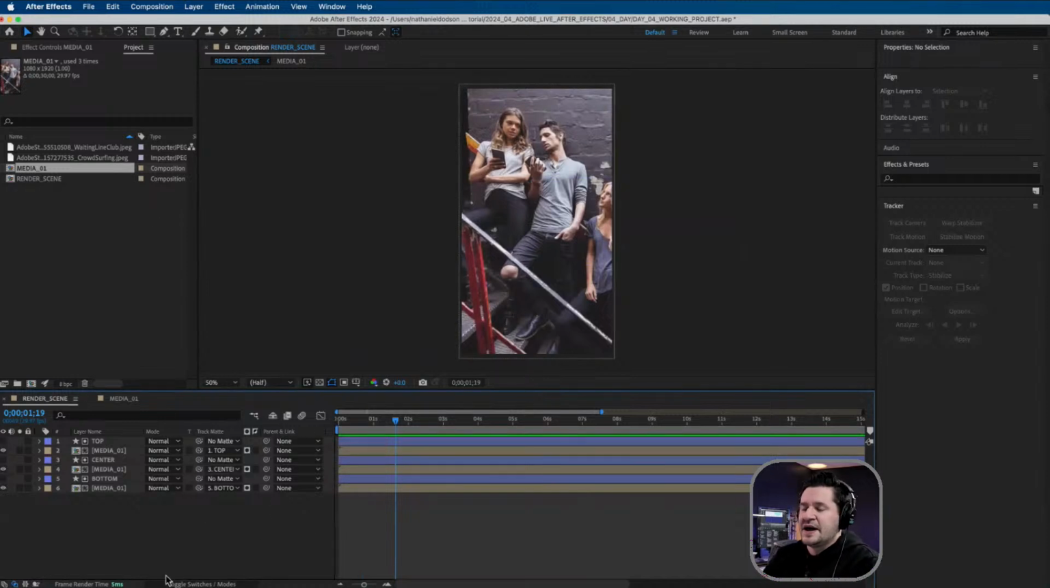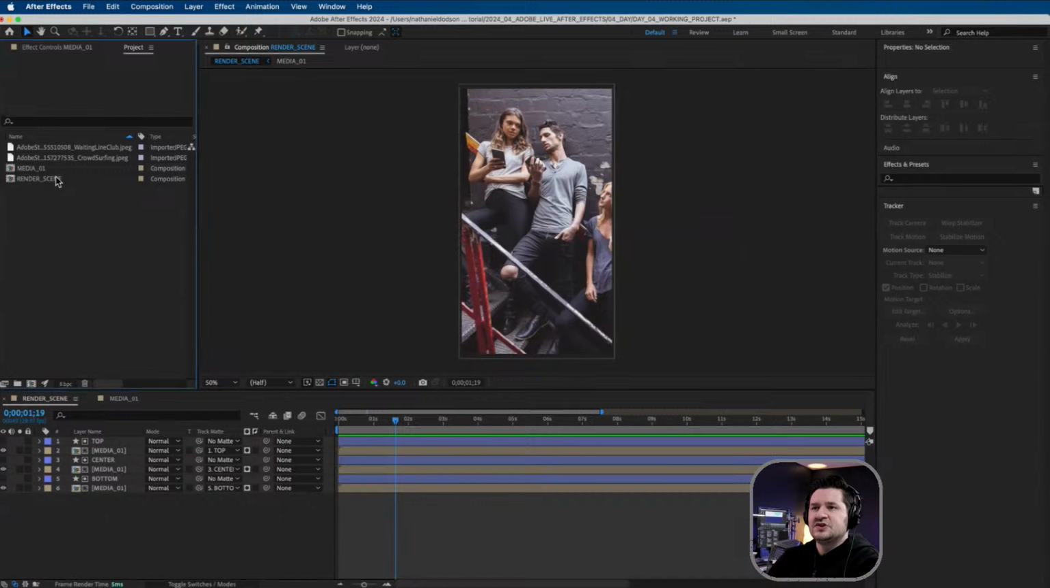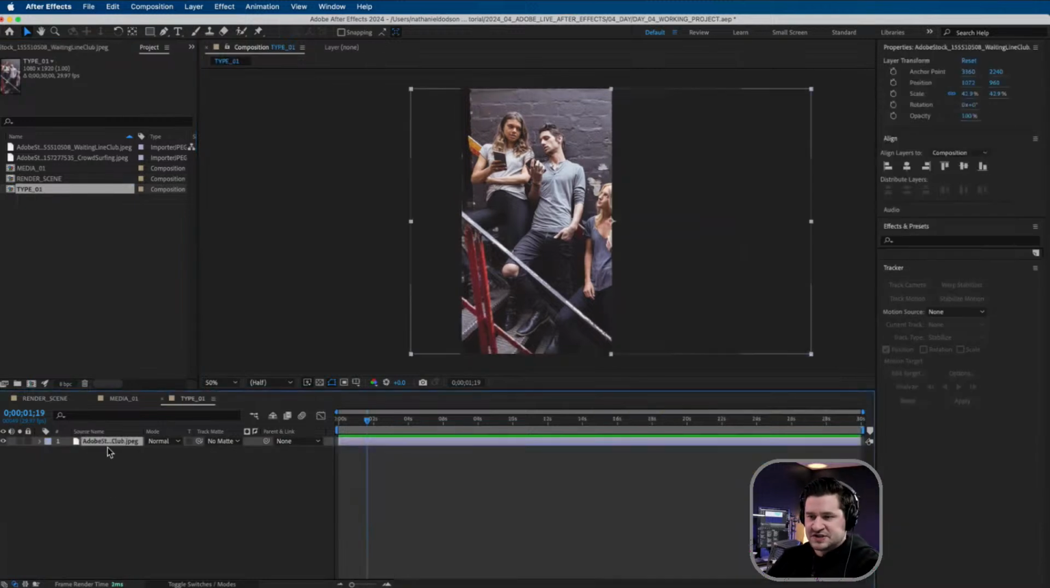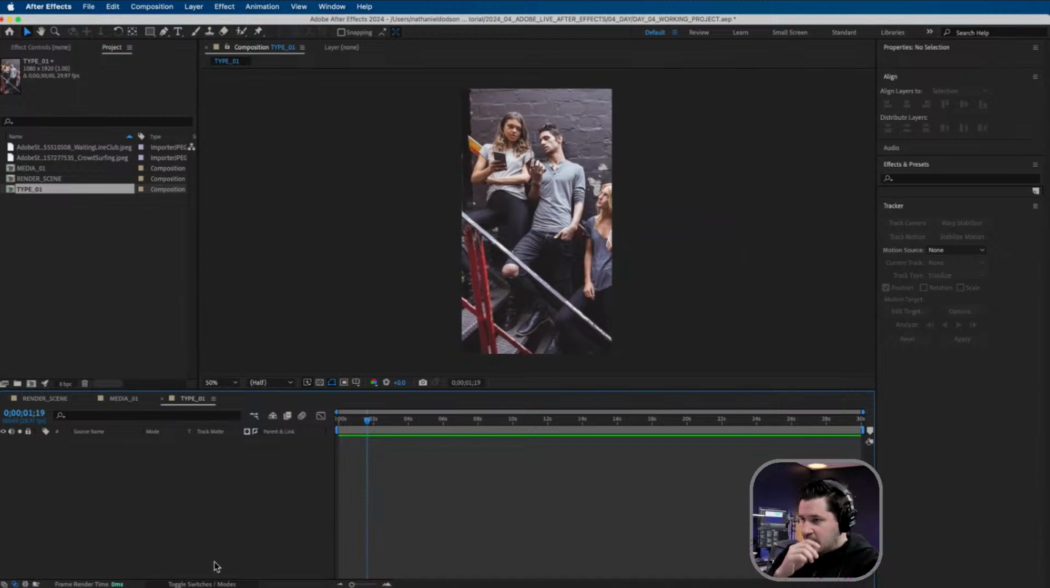Let's have a text layer. We can do it a number of ways, but we'll probably just duplicate media 01, Command or Control D, and we're going to rename this to be type underscore 01. And I'm going to double click to go into the composition. It's still just that JPEG image. I'm going to get rid of that though. And what I want to do is place a solid color that we can change and then the text on top of that.